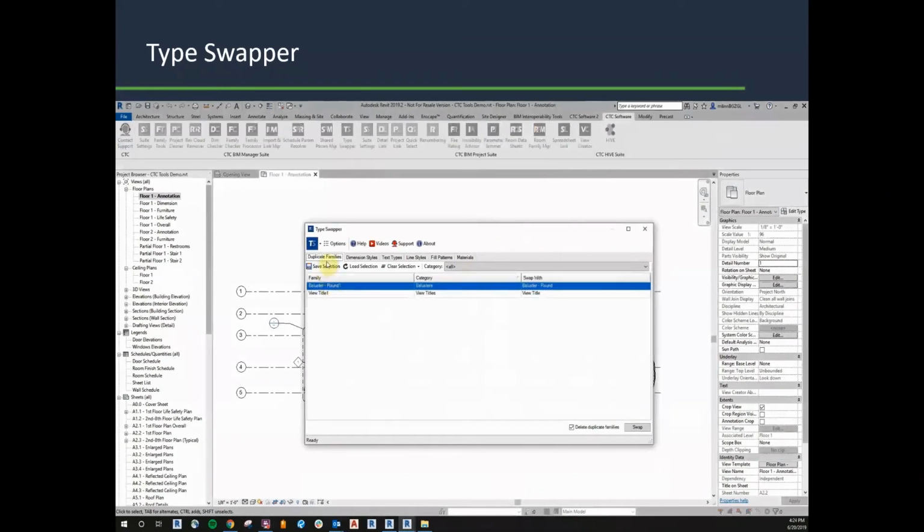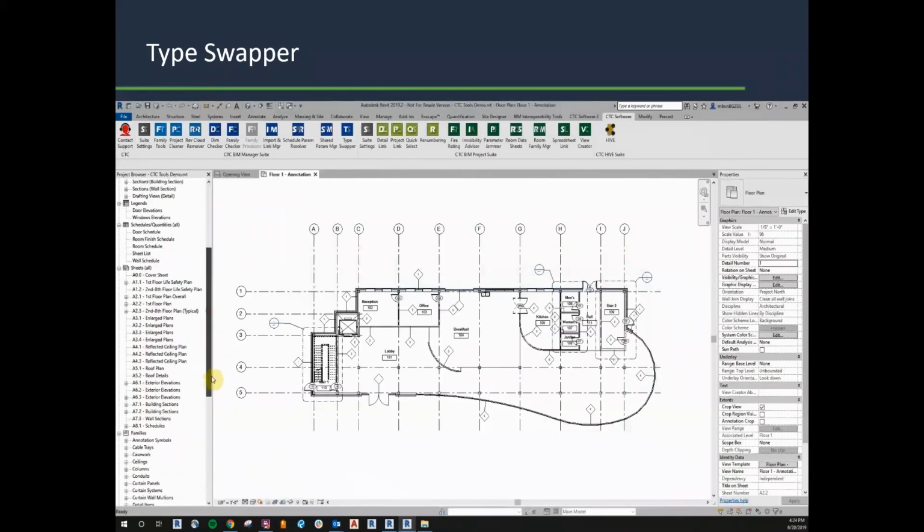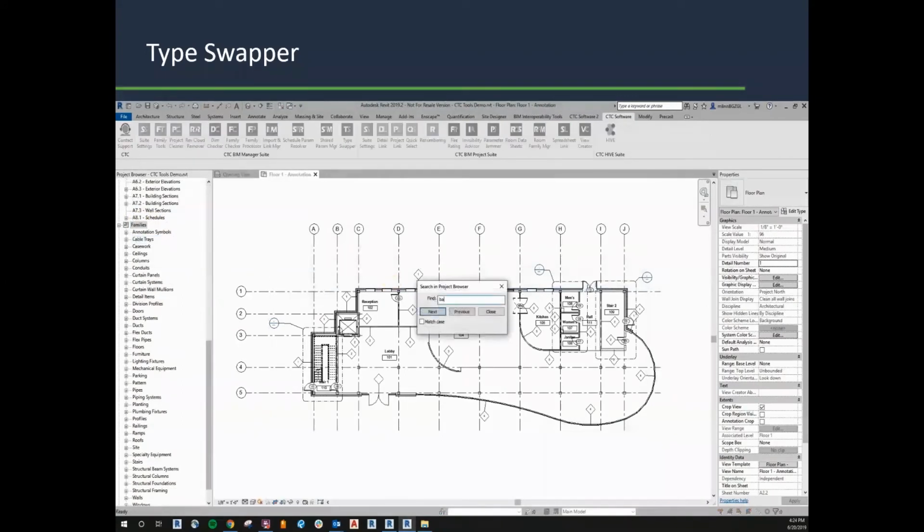Okay, and you can see in this one we have several tabs across the top. We have duplicate families, dimension styles, text types, line styles, fill patterns, and materials. So it goes and checks all of these options, and you can see here we have baluster round 1 and baluster round. Same thing with view title and view title 1. So let's go ahead and search these in the project browser.